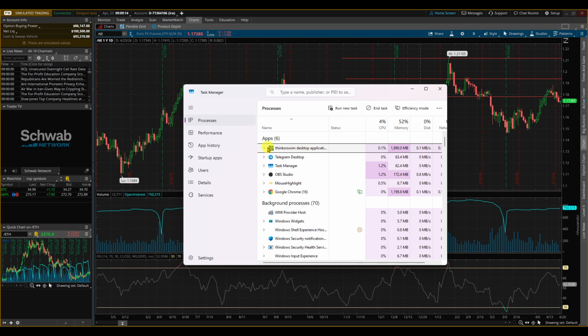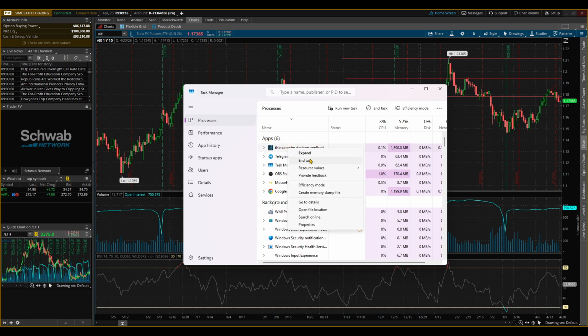Once you've located Thinkorswim in the list, right-click the entry. This opens a small menu with actions you can take on that process. Choose End Task. Windows will immediately terminate the program, and the Thinkorswim window should disappear from your screen. In Task Manager, the entry will vanish once it is fully closed.